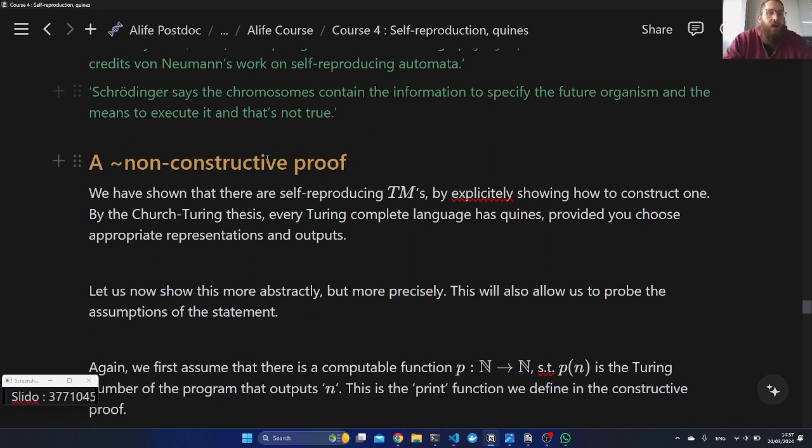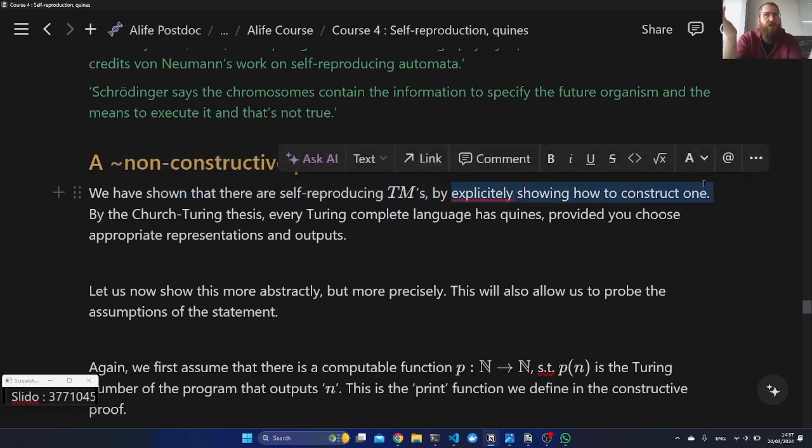Great. So now let's go on to the non-constructing proof. And this is going to get kind of technical. It's okay if you cannot follow, but I'll try to make it as clear as possible. What we've shown until now is that there are self-reproducing Turing machines. And the way we showed that is by explicit construction. Remember this A-B construction, essentially what we did in Python.